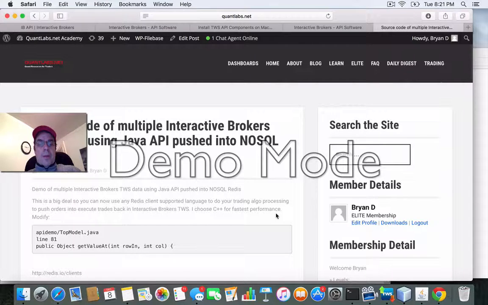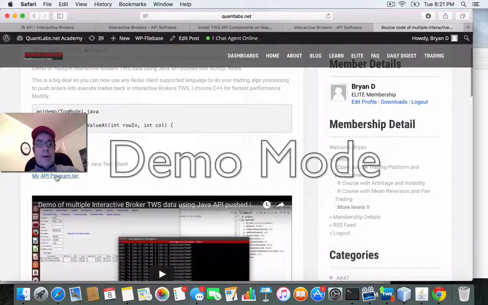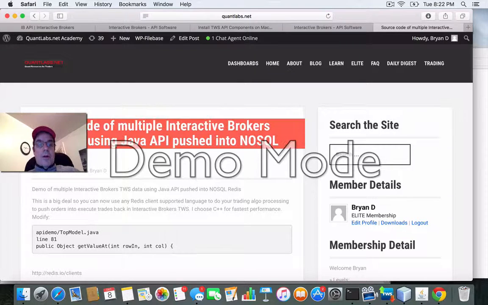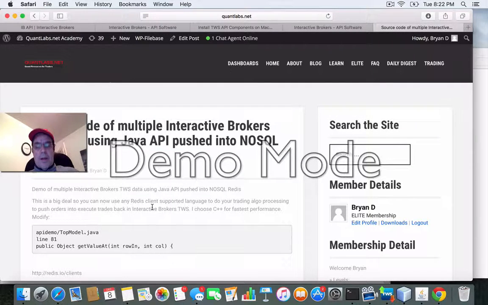So what we're going to do is, if you're a member, you just come in here and download the source code. You just log in if you remember. All you've got to do is look for the word multiple and look for this posting right here: source code of multiple Interactive Brokers TWS data using Java API pushed into NoSQL. So essentially what we're doing is exactly this.